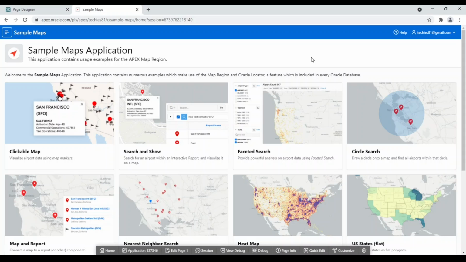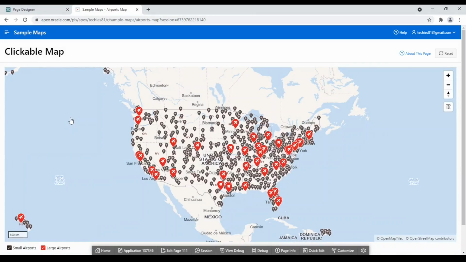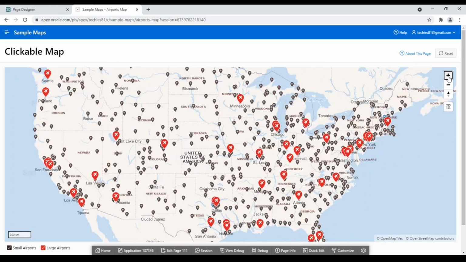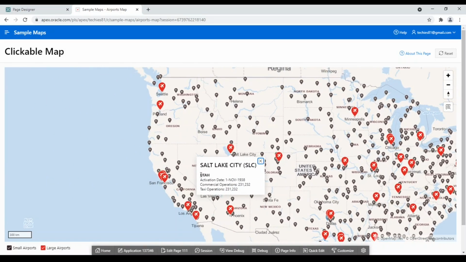Now that we have everything in place, let's explore the features that help us enhance Maps functionalities, starting with the clickable map. This map has two significant features. Firstly, it visualizes small and large US airports as two separate points layers. Each airport is visualized with a map marker. The small airports layer shows usage of default map markers, which are provided by Apex. The large airports layer illustrates how to use custom map markers, which are configured via custom SVG styles property under map region. Secondly, clicking the map marker reveals some detailed information about the airport.